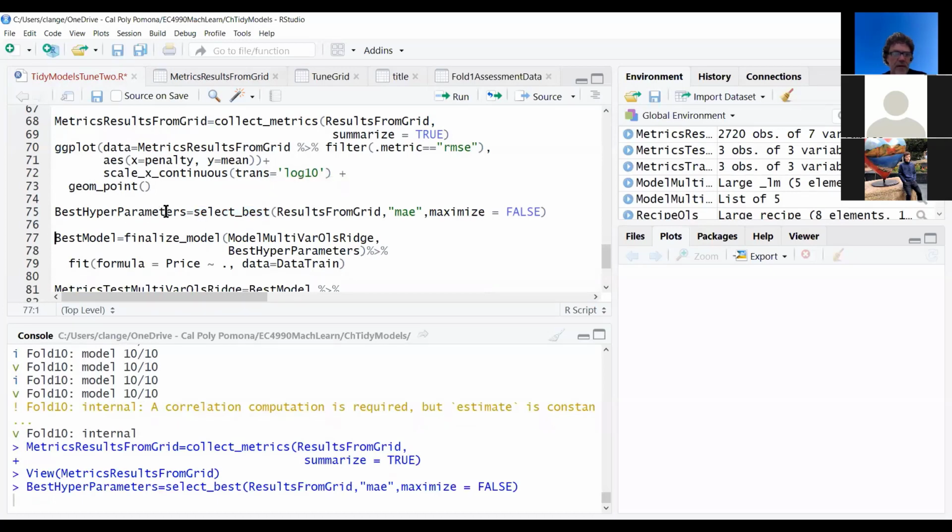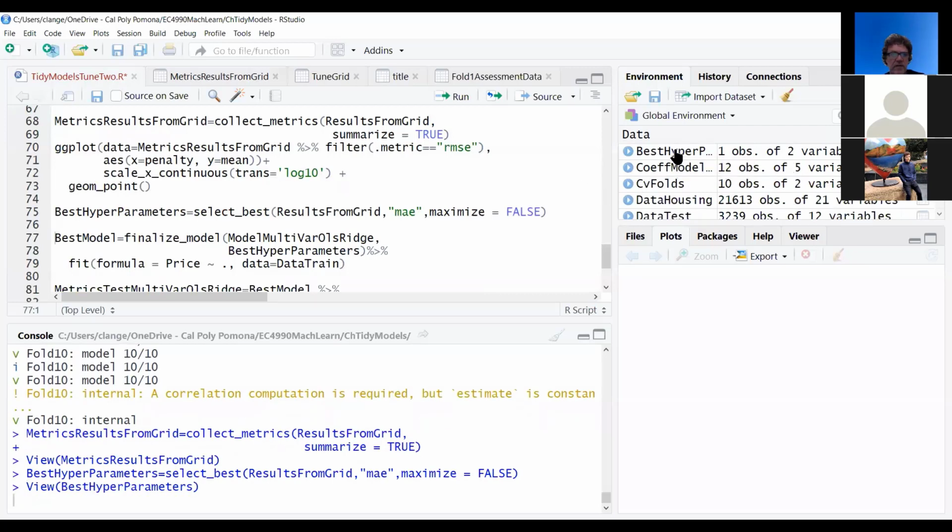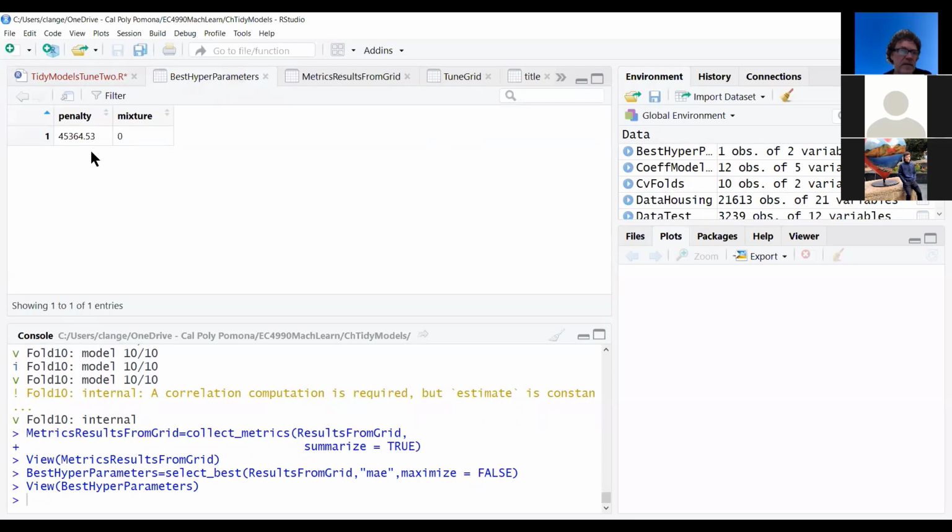And these are my best hyperparameters. You can look at it and it might surprise you. So the penalty should be 45,364. That's my lambda. And the mixture is 0. So our best model is actually a ridge model.